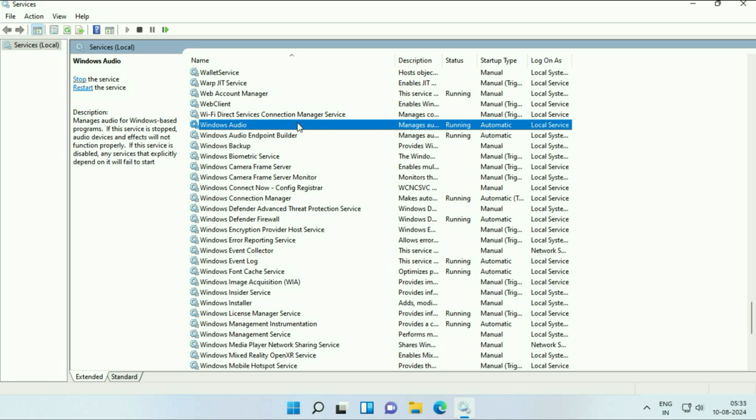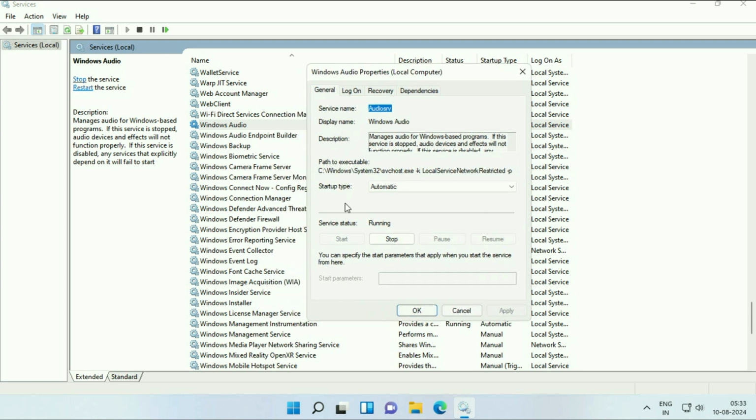Right click on it, go to properties. Now in the startup type, make sure the option is selected as automatic. And after that, make sure the service is running. If this service is stopped, click on start to run this service.